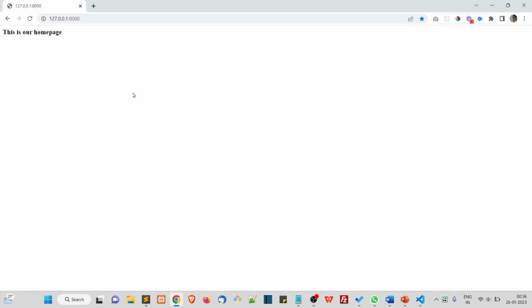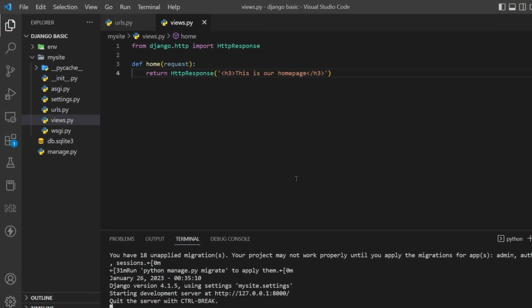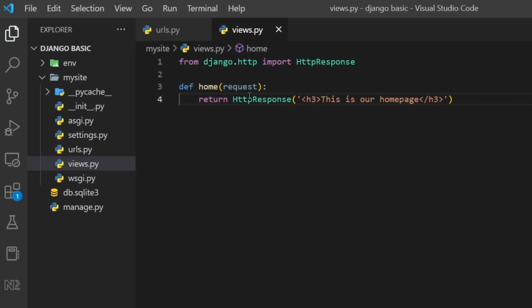Okay, in the previous video, we printed a simple text on our homepage, but that was just a demo. We need a real homepage with a lot of HTML tags and elements, right? So what if we try to load all the HTML tags and elements inside this HTTP response? Of course, we are going to mess with this file and we will never be able to manage this file. Okay, so that's where the template comes in.